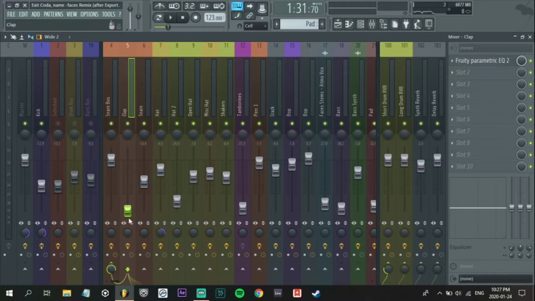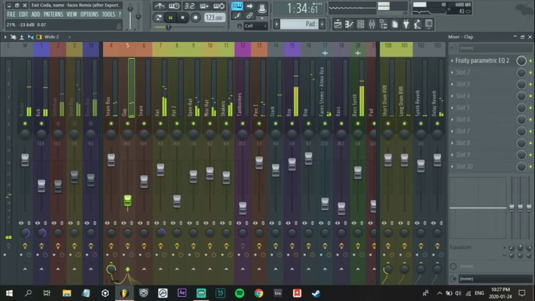So what we can do is drag the fader all the way down, and then you can either look somewhere else or close your eyes, and then just start playing the track and slowly start raising up the clap, or whatever fader.